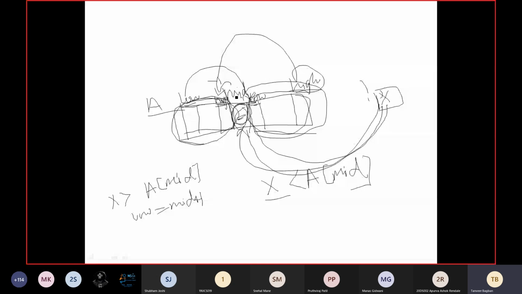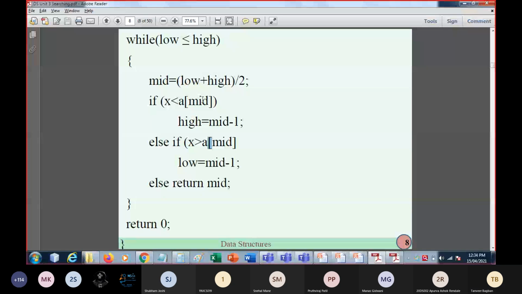Same thing is explained over here. If it is less than the middle element, then you have to change the high. If it is greater than the middle element, then you have to change the low. Here it says low will be mid minus 1 and high will be mid minus 1. It should be plus 1 for one of these; by mistake it is minus 1. So low should be mid plus 1 and high should be mid minus 1. Make the correction accordingly.